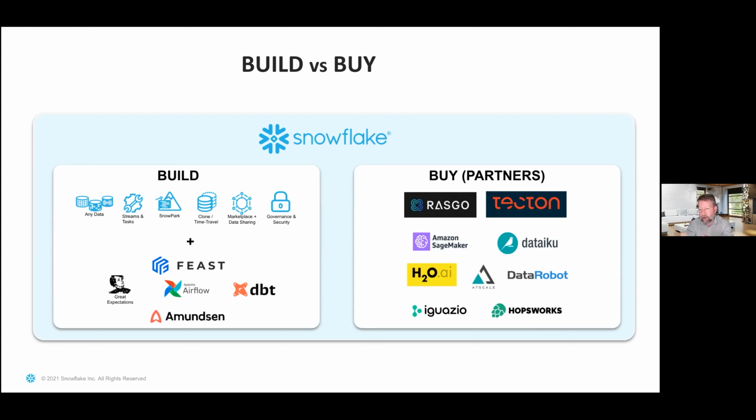And then on the buy side, we work with a number of different data science technology partners, some of whom have built their platforms on top of Snowflake exclusively, and then others that have built integrations with Snowflake, but also support other platforms as well. And the two or three that we work with specifically in the feature store space are Rasgo, Tecton, and atScale, who have key integrations to our technology.